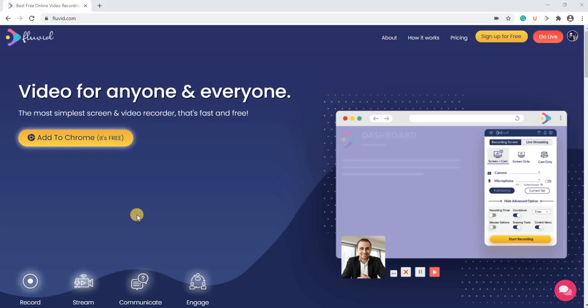In this video, we will explore the new feature that has been recently added by Fluvid, and that is internal system audio record. Now, this feature will record the audio of any video that is played on your laptop, or if you watch a video on YouTube, or if you listen to some music, that audio will be recorded by Fluvid.